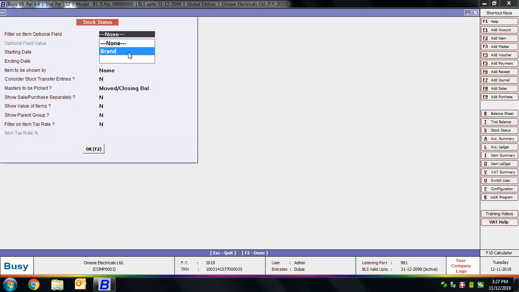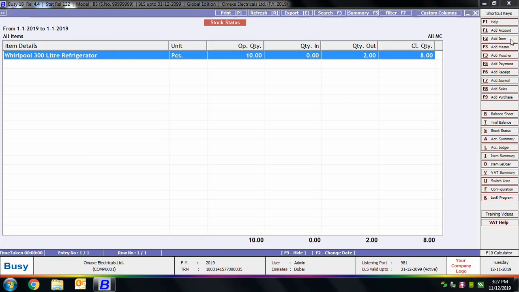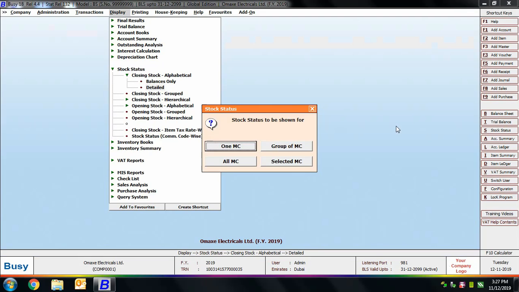So here we are selecting brand, then the optional field value option gets activated. Here we are selecting the Whirlpool option, that is, we want to view the report for the items belonging to the Whirlpool brand. You can see on the screen Whirlpool's data is appearing. If you select the Samsung option, then items belonging to Samsung, that is the items in which optional field 1 is set to Samsung, will appear on the screen. So this is the benefit of setting maintain master database to yes.